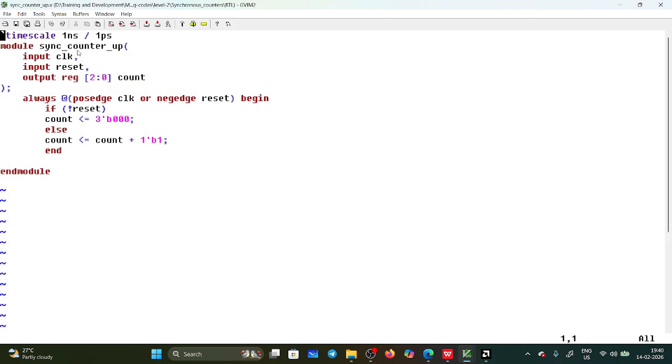So module synchronous_counter_up, input clock, input reset, and output reg [2:0] count. I am using a vector count. Always @(posedge clock or negedge reset) begin. If not of reset, count equal to 3'b000. Else count equal to count plus 1'b1, since you need to increment the counter. End, end module. This is my design.